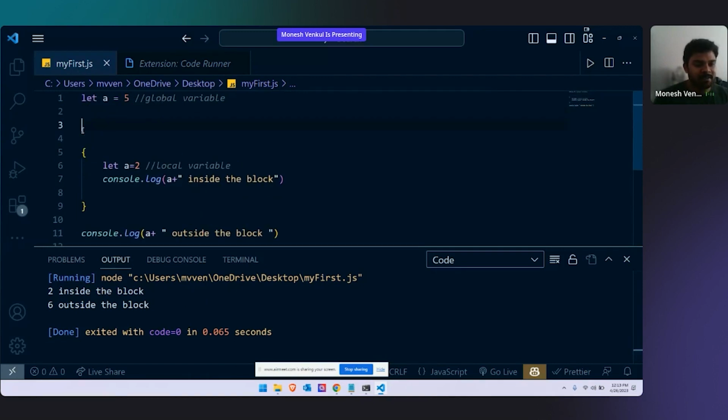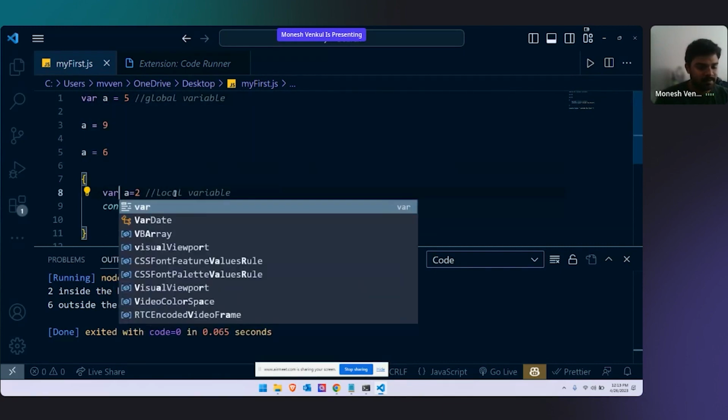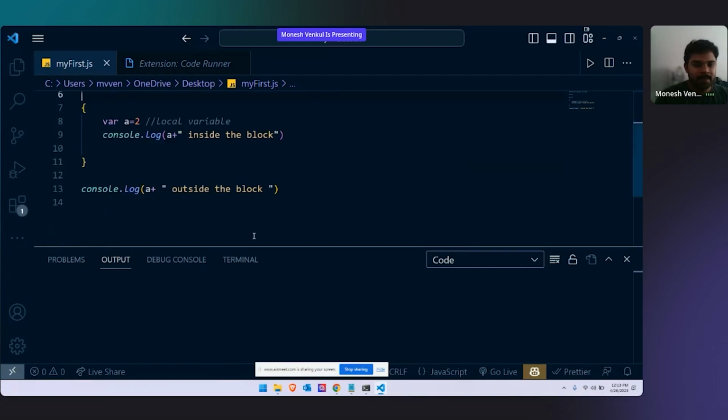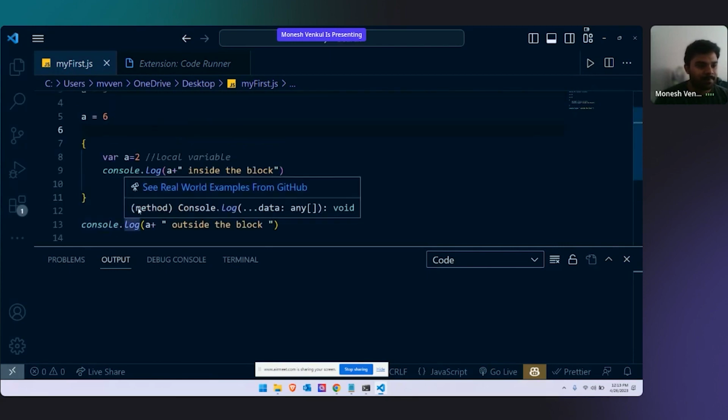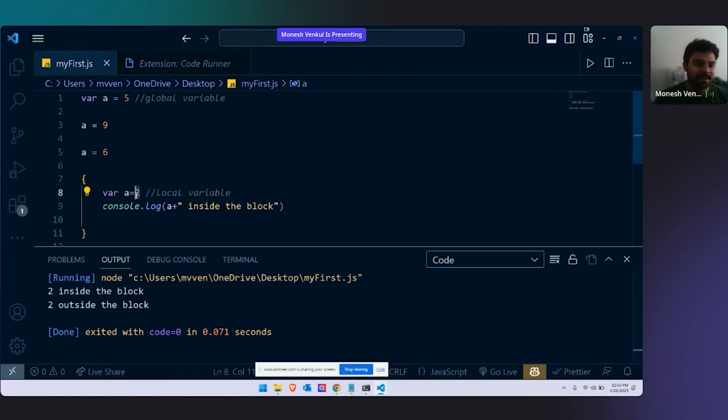But if you do the same thing with var, what will be my output inside the block and outside the block? Can anyone answer? Yeah, it will be 2 and 2. Why? Because var doesn't care if it is a local variable or a global variable. It will not take another cardboard box. It will take a single cardboard box and just replace it. The last value will always be the final value.